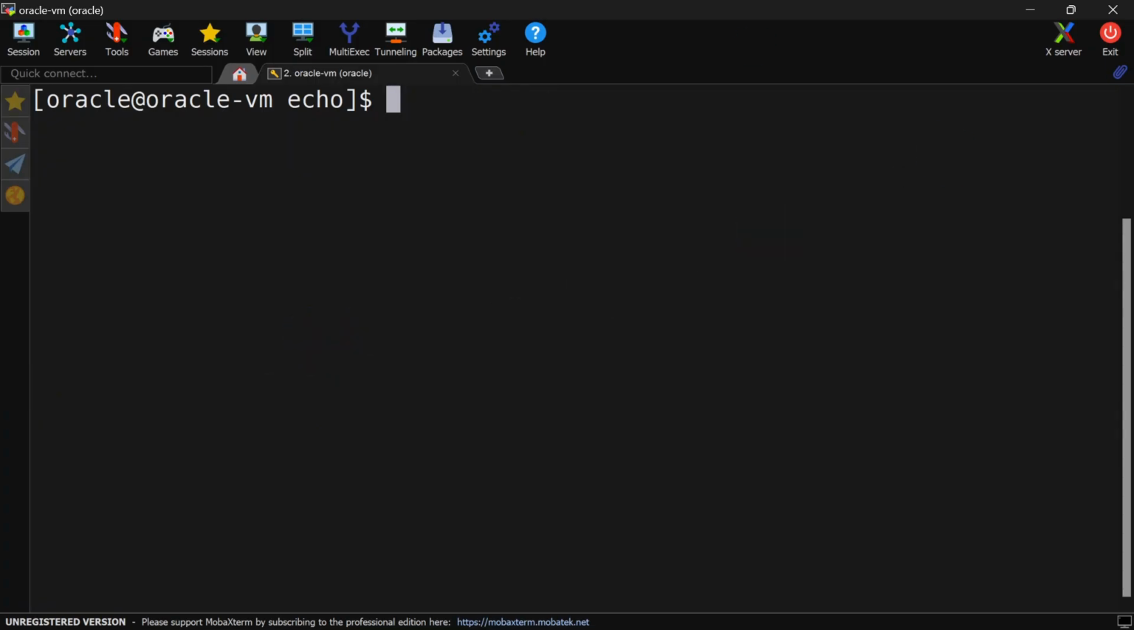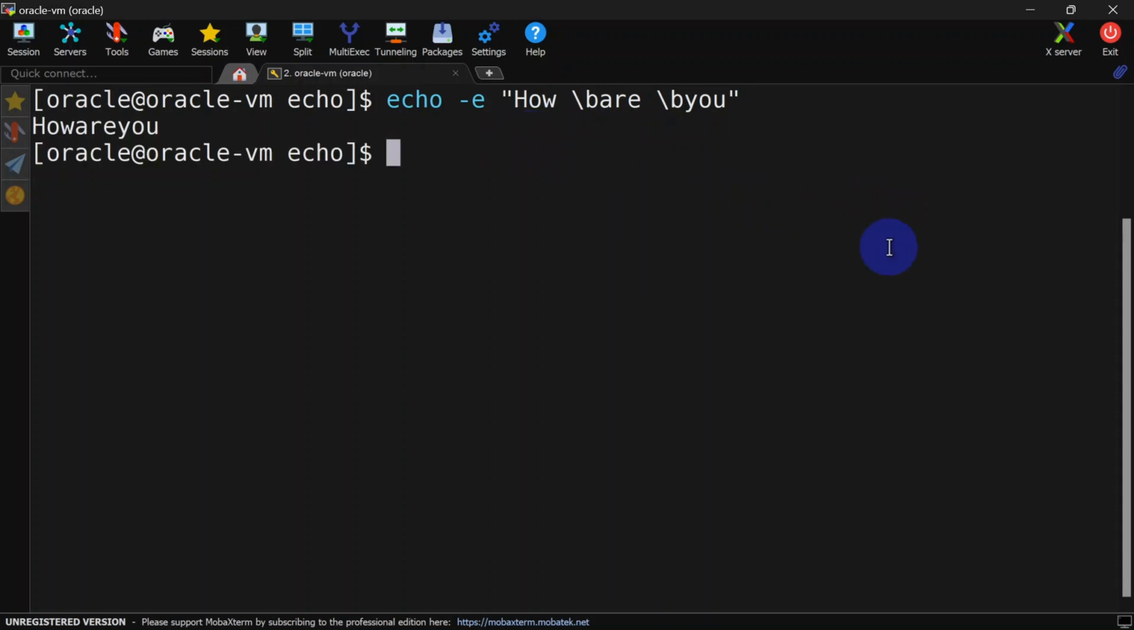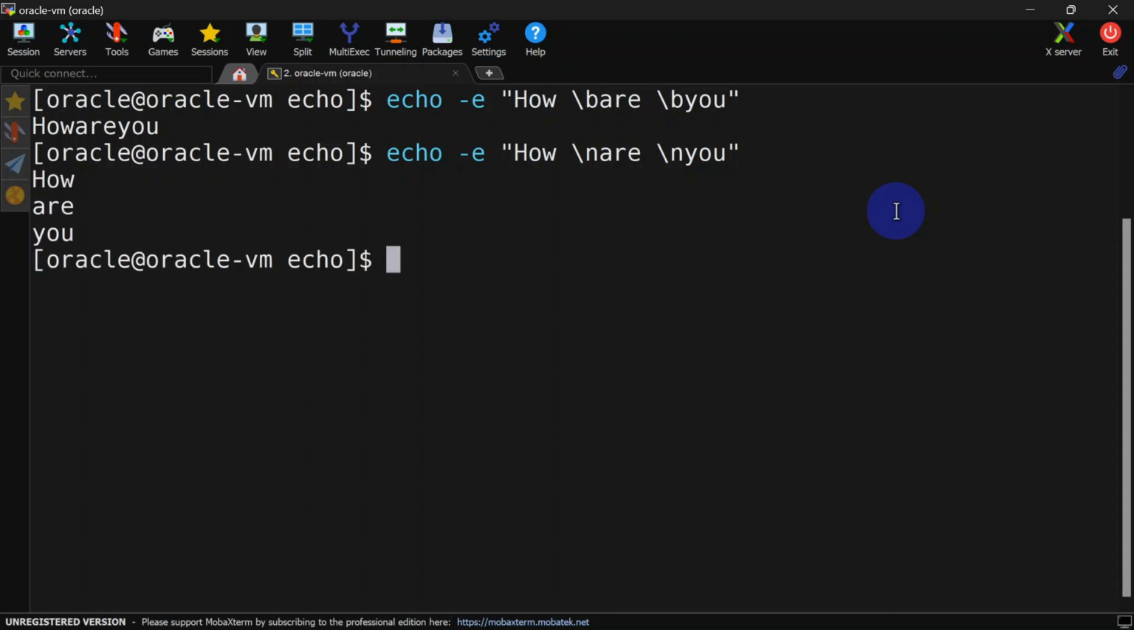So we are back to the terminal. First we will see \b. So here we have echo and we are using -e, and we have \b in the middle. So it is going to remove all the spaces from this text. So let's try to run, and you can see all the spaces between those words are removed. Similarly, you can use \n for new line. So wherever we have \n, it is going to add a new line there. And you can see all those words are in new line.